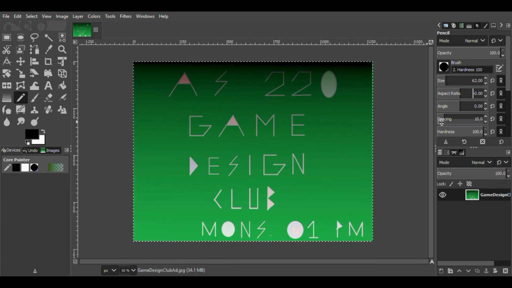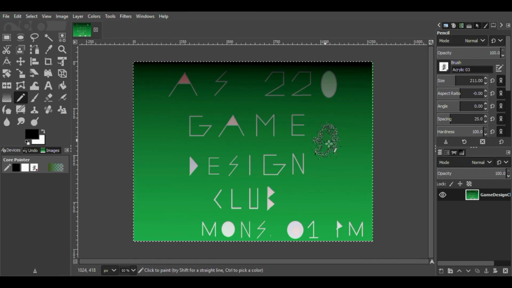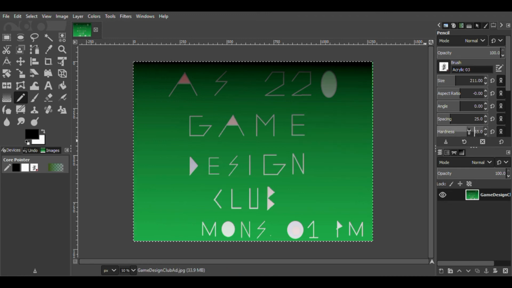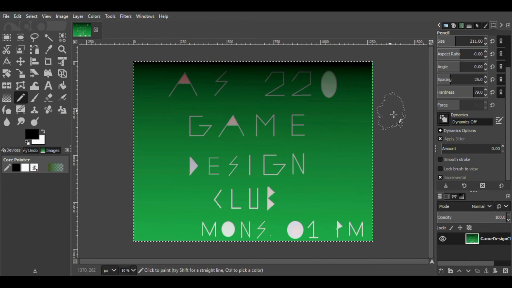You can also adjust spacing, which determines how far apart, aka spaced, each image is. Hardness refers to how hard each instance of the image is. Confusingly, it is actually harder the lower the bar is. Force acts as an opacity for each instance of the brush. With a pencil, you cannot change it, but with a paintbrush, you can.